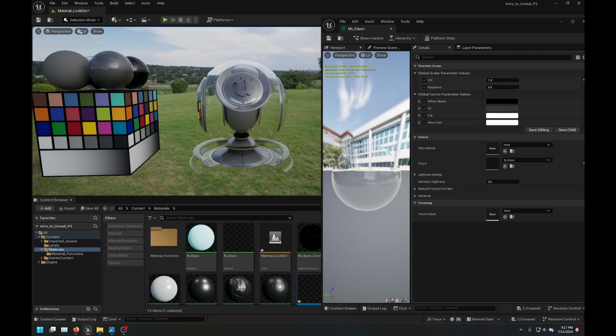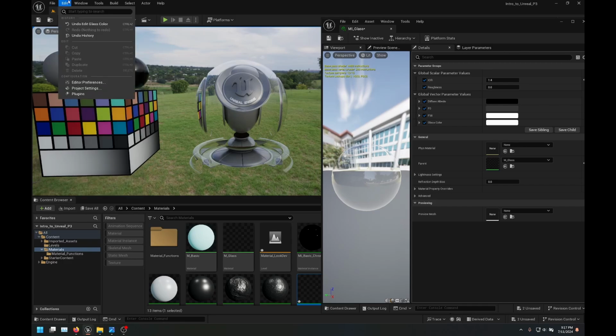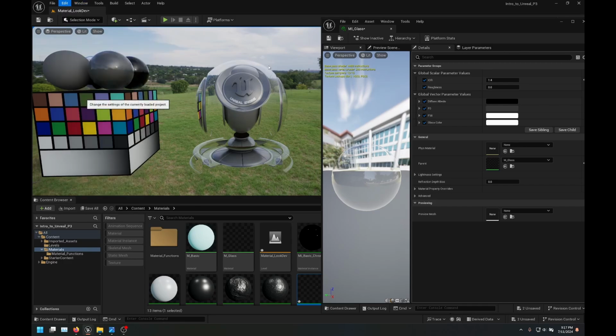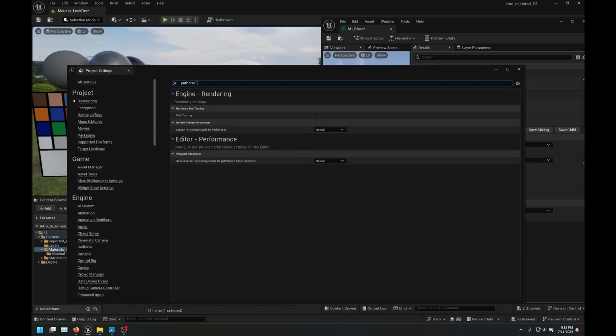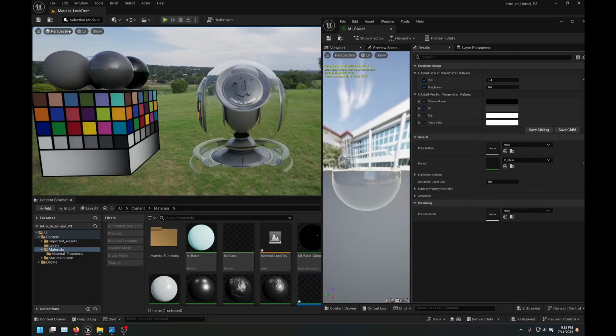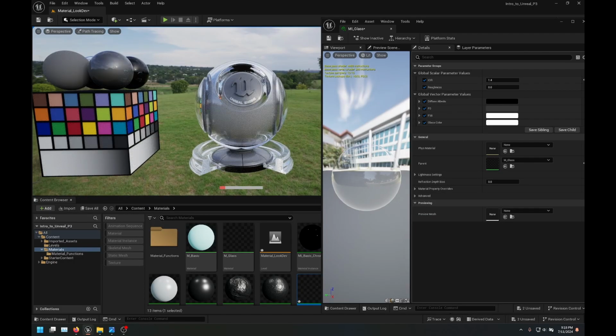So under our lit menu, we've got under our view modes, there's one in here for path tracing. And if you don't see that in your list here, you may need to go into your project settings and search for path trace, hardware ray tracing, enable path tracing. Just make sure this is turned on, and you should have this in your menu here. But if you enable path tracing, this is going to switch Unreal over to the path tracing renderer.